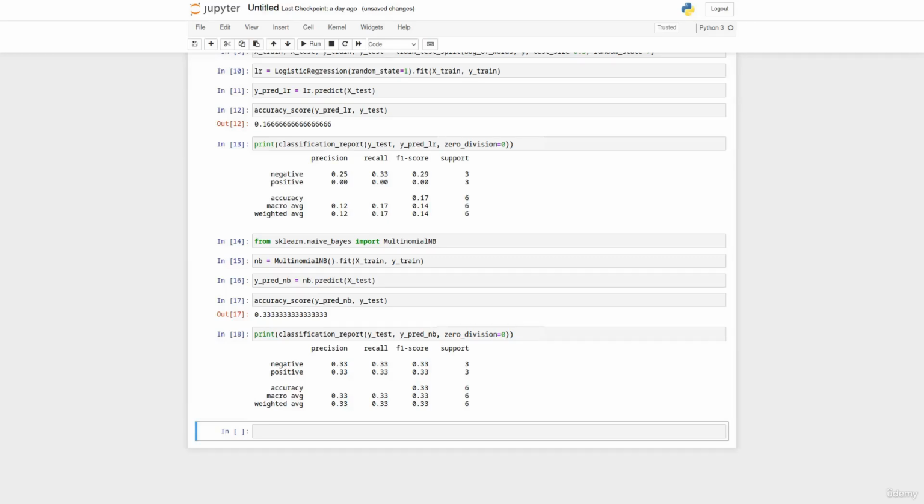The final algorithm we're going to try is a linear support vector machine. This has been shown to work really well with text data, so let's see how well it can classify our simple sentiment dataset. The first thing we need to do is obviously import the packages we need for this.